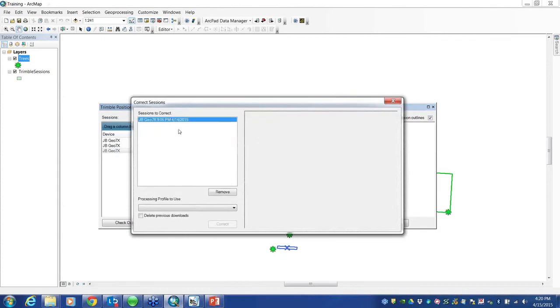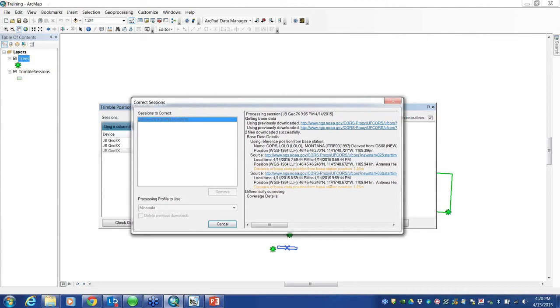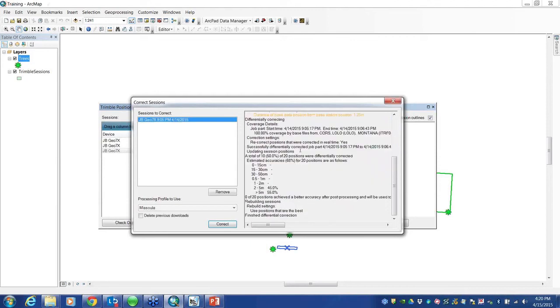And I'll give you an idea of how it works. So I brought in the session from the field, and I want to post-process this information. For those people that use Pathfinder Office, this probably looks very similar to what you've seen before. Just going out, downloading the file, doing the post-processing, and it's complete.